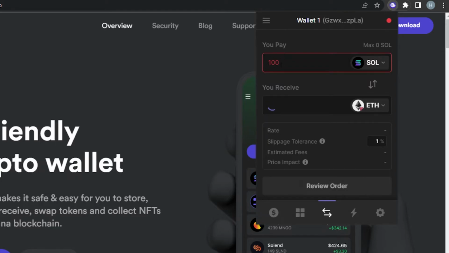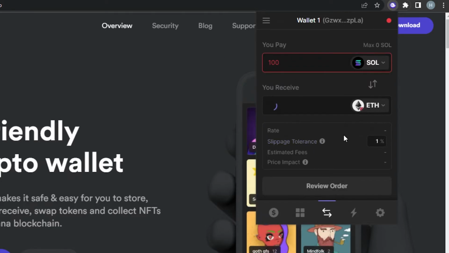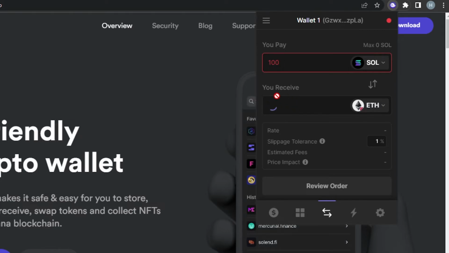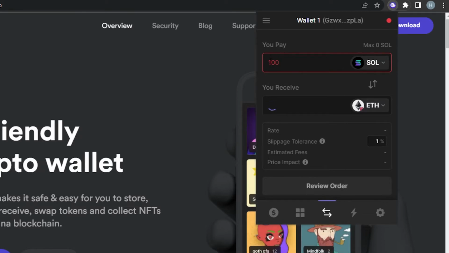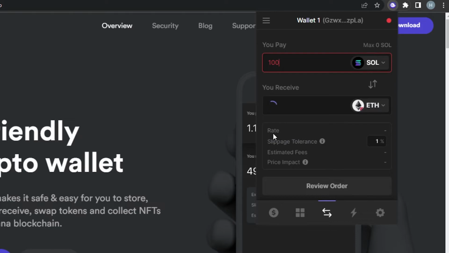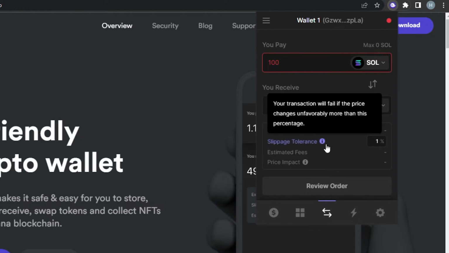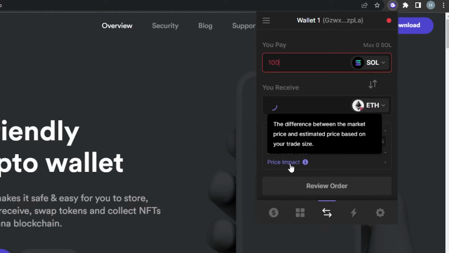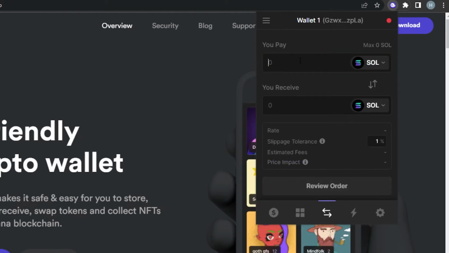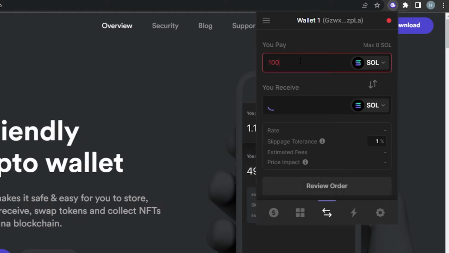Now I have 100 SOL and let's convert it to Ethereum. And it will show right here what I will receive. So that's what we get in here. This will vary, of course, according to the current price at the time of making this video. This is going to be 100 SOL, and then Ethereum will just load in a second. There are different rates. First of all, we have 1% of slippage tolerance, then we have the estimated fee, and then we have the price impact given right here. Once you have done the swapping, you have turned your SOL into Ethereum, you will simply click on review order.